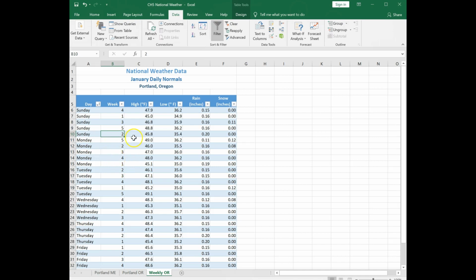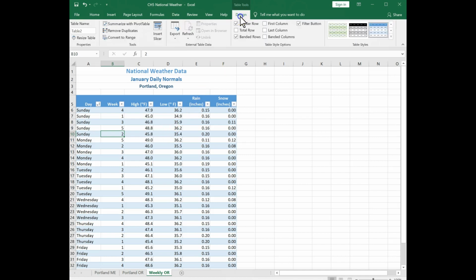But the important thing to know is you can't do that yet. Notice I'm on my table. If I click up in the design tab, that subtotal option is grayed out. It's not an option to me when I've got my filtering set on. So I need to go ahead and change this so that I do not have the filtering going on. So how am I going to do that? I'm going to go ahead and remove all the filters. So we're going to go to design, and I'm going to remove the filter.